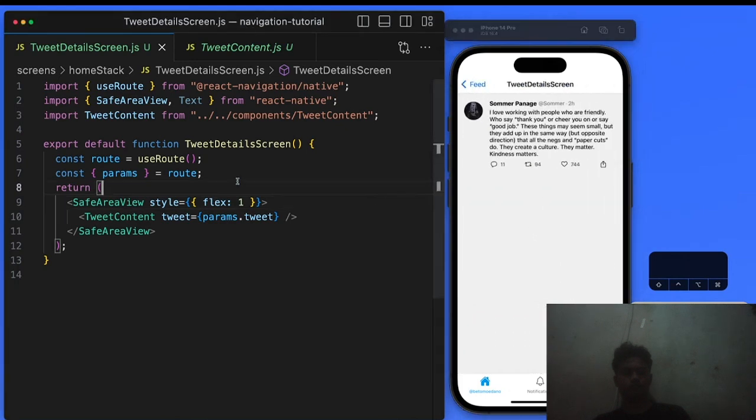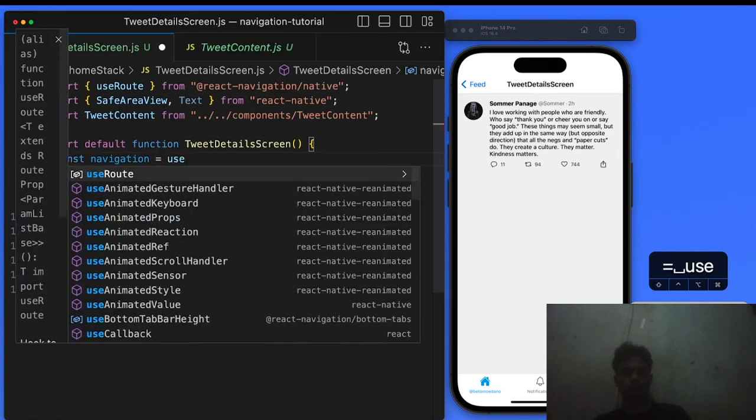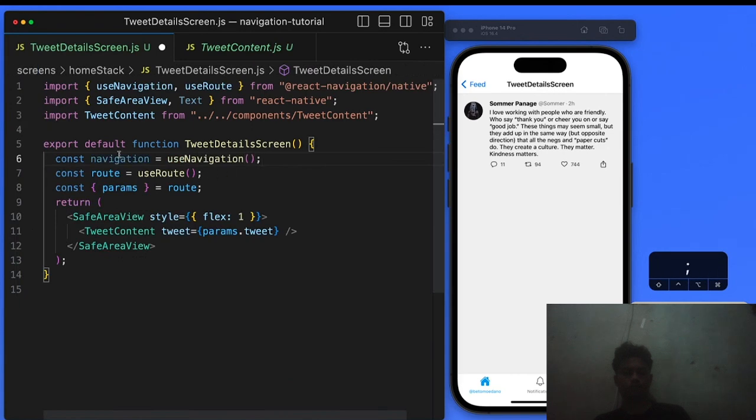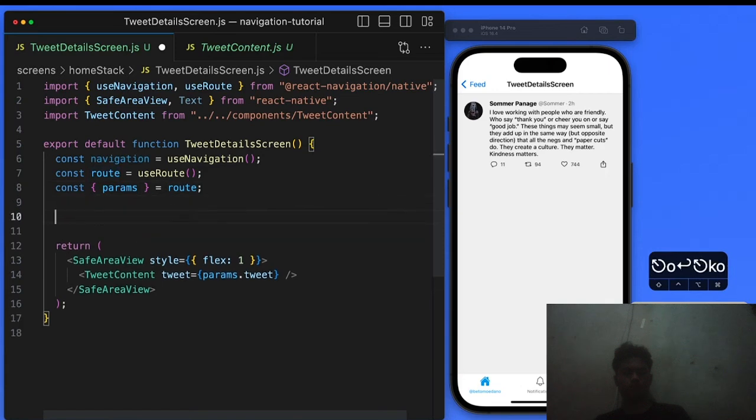But one thing that I don't like about this screen is that the title of the header says tweet details screen, and I want it just to be details. So the way we can change that is using navigation, the hook useNavigation. This is another hook that allows us to use properties from navigation. Now, I want to set options of this screen at the moment in which we enter this screen. So for example, the name could be something that we are passing in the parameters.